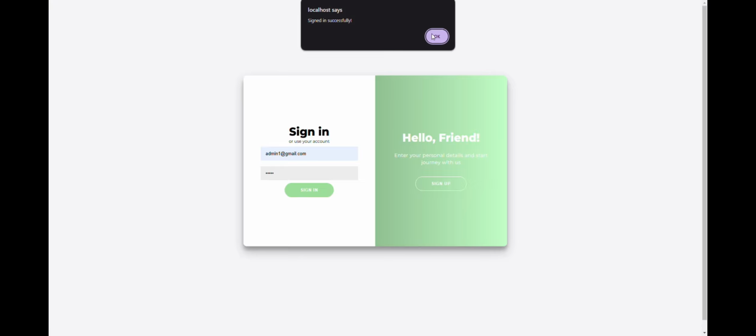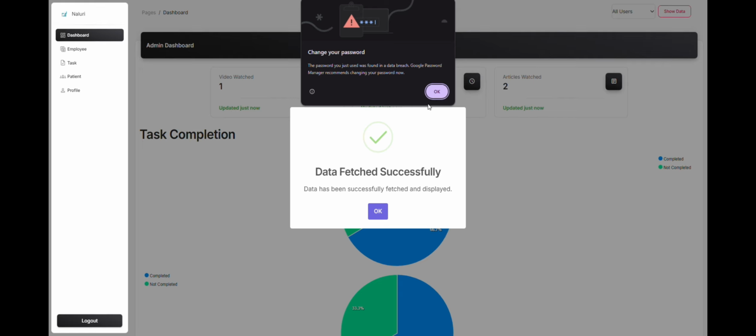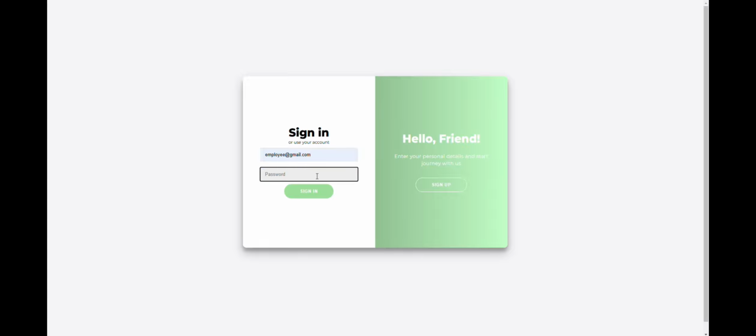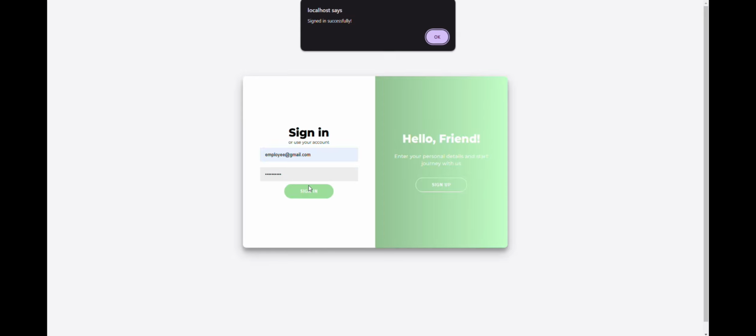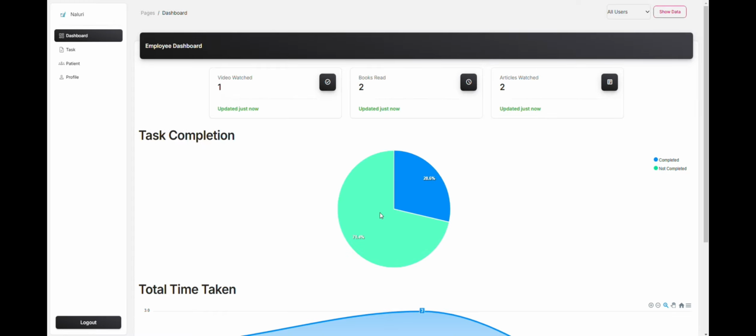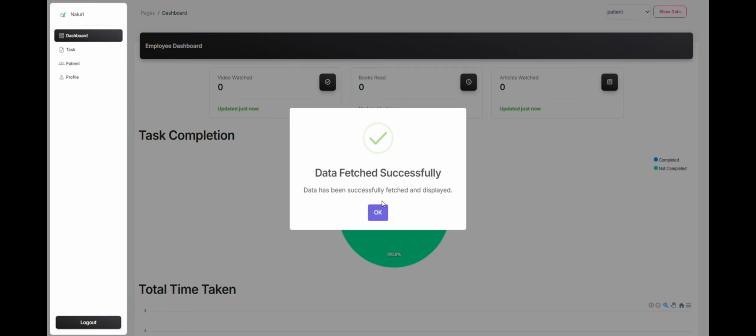We say sign in successfully. So as usual, the data will be fetched successfully. Okay, the use case will be an employee. So as usual, we input the employee Gmail and password. Then we say sign in successfully. And then same with the admin panel. Employee will have access to the pie chart that shows the task completion and task assigned, and every chart that will be displaying time taken for tasks in hours. And then they can choose for which patient.